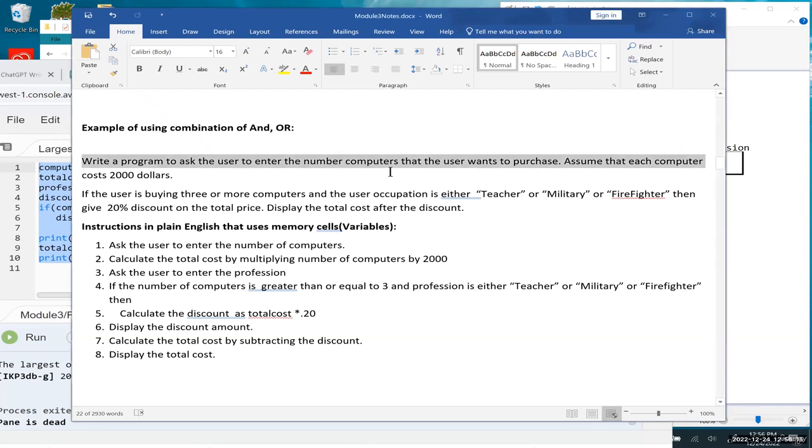Welcome back. In this video, we're going to talk about writing a program where we have an if condition that uses both and as well as or. So let's take a look at this program here where the requirement says write a program to ask the user to enter the number of computers the user wants to purchase and assume that each computer costs $2,000.